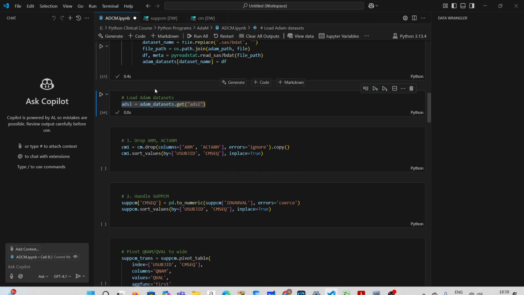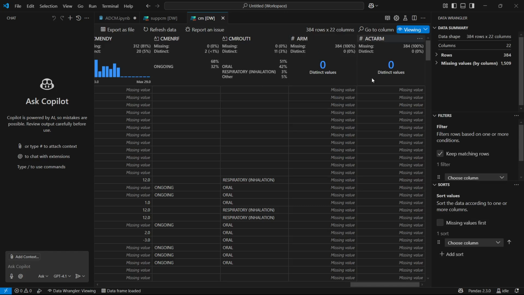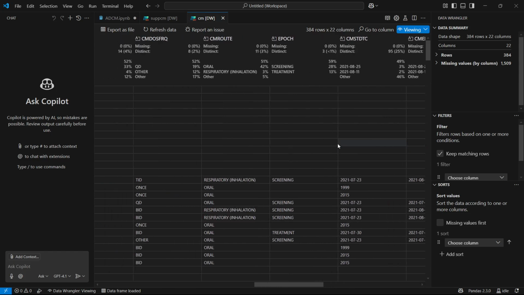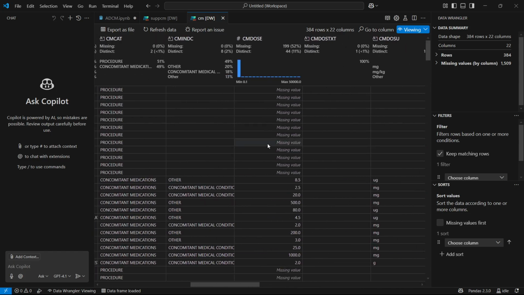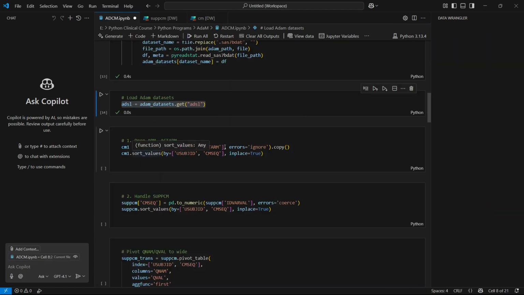The reason I'm dropping it is that when I check the CM concomitant medication, these two variables have no distinct values. Most of them are missing values, because they might overlap with ADSL ARM and ACTARM. That's one of the reasons I'm dropping them, because I don't need this information for now. Most of the treatment related information I would get from CMTRT, which is the topic variable, so I can get it from there only and we don't consider those.